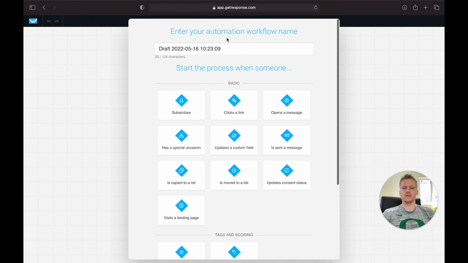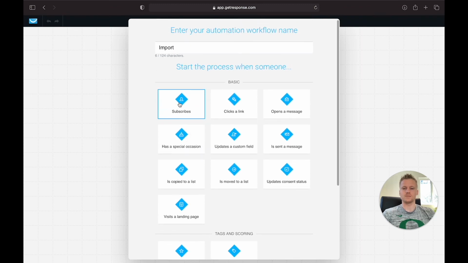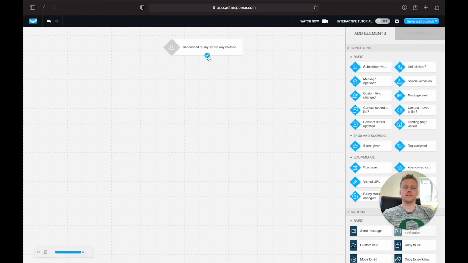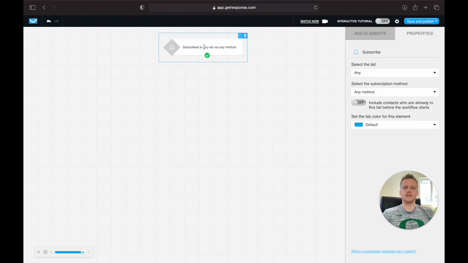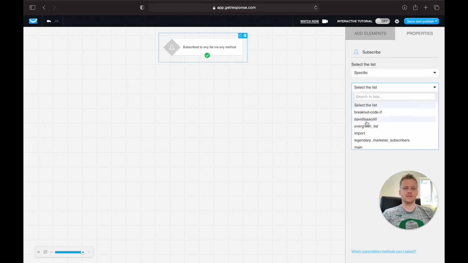And then you can actually name your automation. So we're going to just call this one Import to stick with our theme. And then we want to do a start process. So the start process is going to be when somebody subscribes to one of our lists, and that list is going to be the import list that we created earlier. So just hit on subscribe, and that's going to start off this automation. So every time somebody subscribes to the import list, they are going to receive these automation emails. So just click on select the list and go to specific, and then we want to go to import.